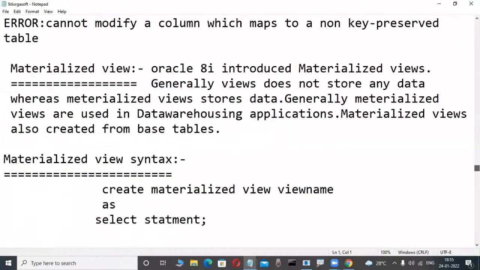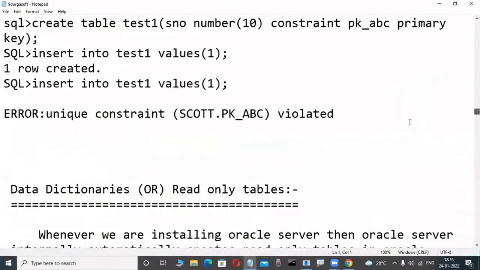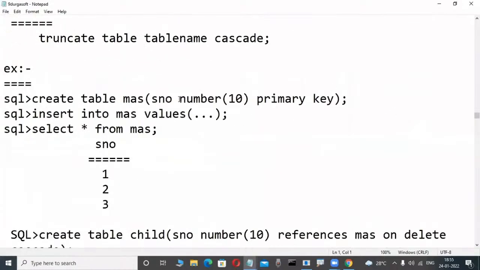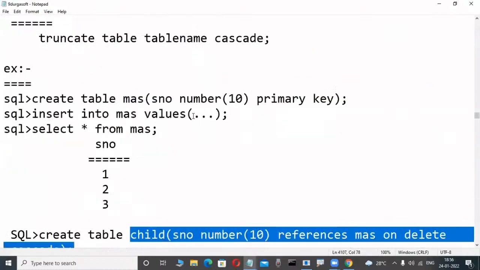Now here, check it out. Constraints is a chapter. In this chapter there are master tables and child tables. This is what we are learning. Now observe here.